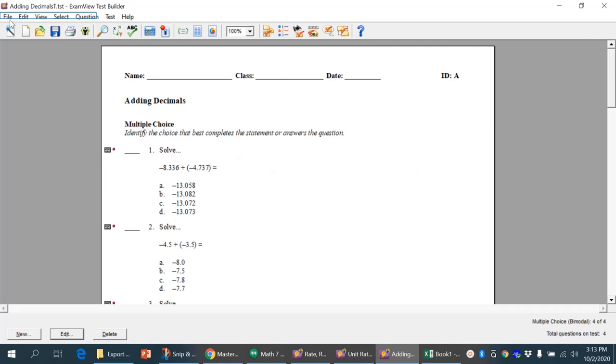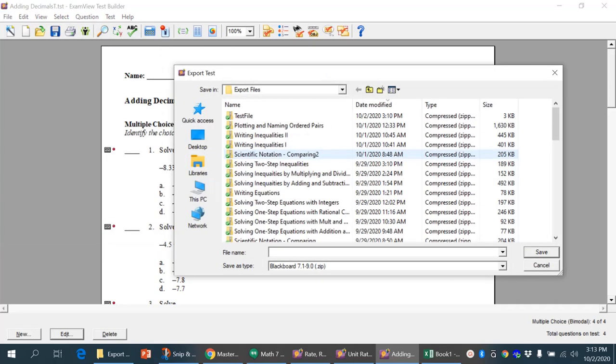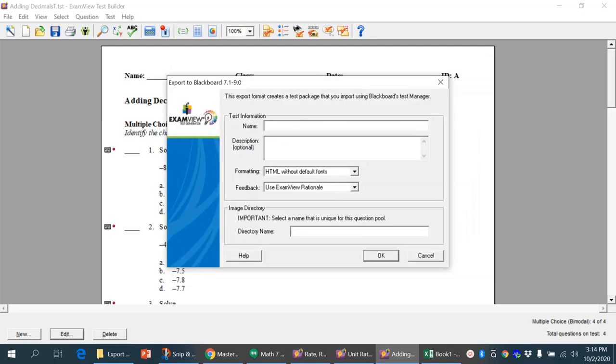So all I'm going to do is go to File, Export to Blackboard 7.1 9.0. I'm going to give it a name. So I'll call this test file. Hit save, and I've already got one in there, so I'll just hit replace it. Yes. And then we need to give it, again, its name. So I'm going to call it test file.